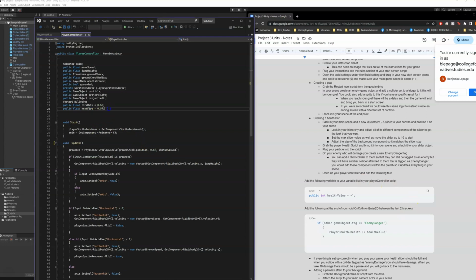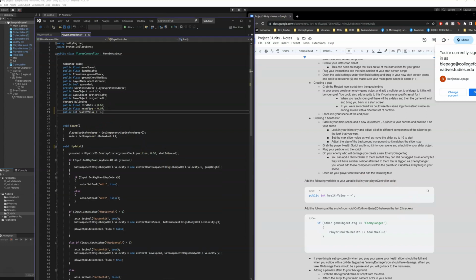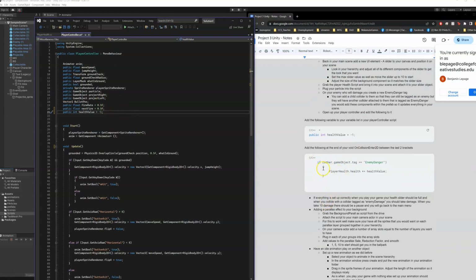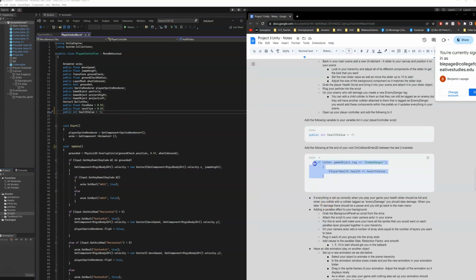We're going to add it to the bottom of our variable list. So just copy, paste, boom. Next, we have a new if statement. So I'm just going to copy this. And it says to add it at the end of our void on collision enter 2D between the last 2 brackets. So I'm going to come down here.